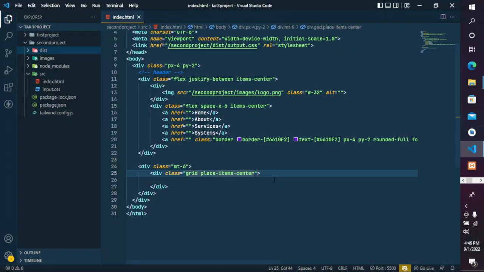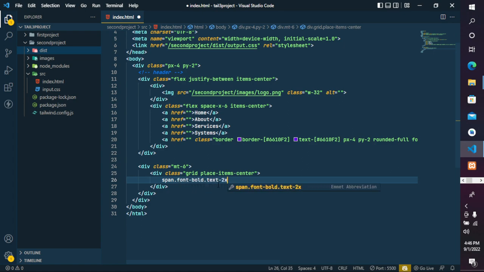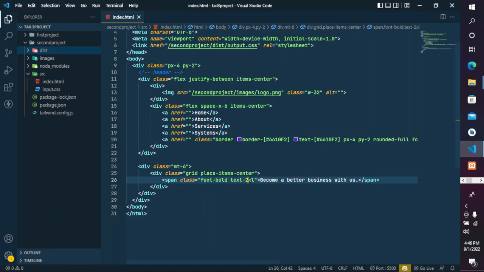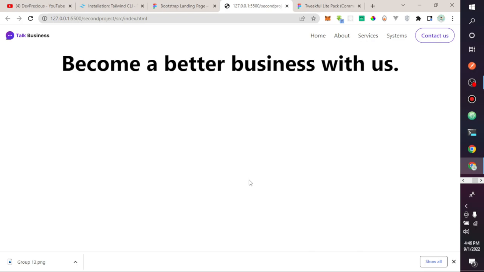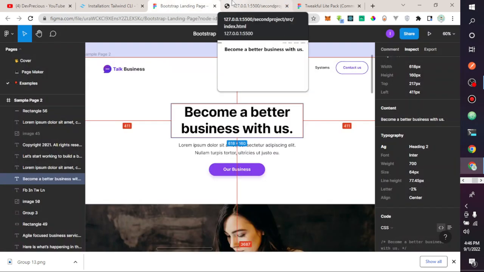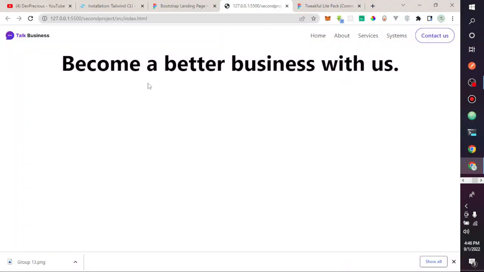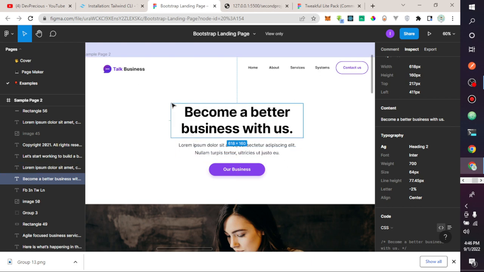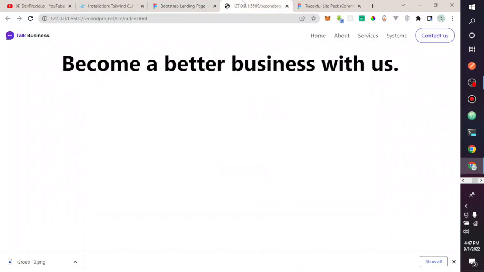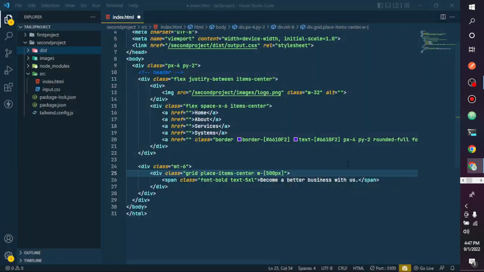Inspect, copy this, head down here and do span. Font should be bold, then text should be 2XL, extra large. So I want a very big text. Yeah, it's not big enough. Let's do 6XL. I think that is the biggest of all. Yep, let's do 5XL. So become a better business with us. Save this. So basically, instead of using BR, I believe I've not done it before, but I think the solution just came to me. I think we can wrap this in a div like this, a div with a width of, let's say, 500 pixels. So it will break itself if the text is going more than it.